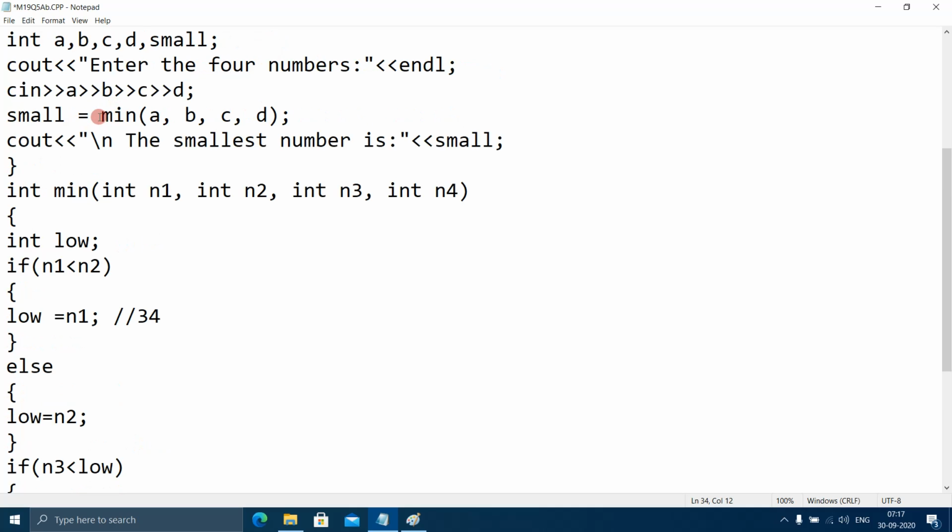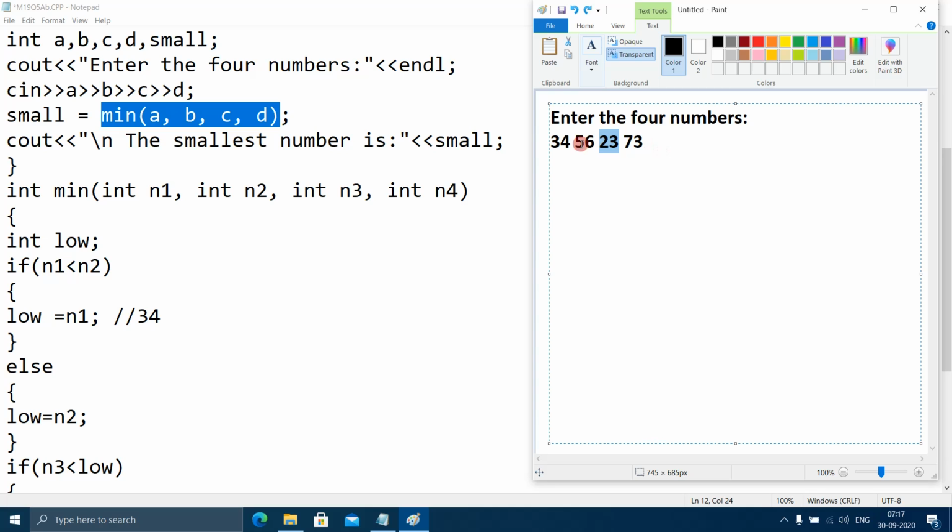So here this function will give the result as low. Low is how much? 23. So small is equal to 23. So we have successfully found the smallest number out of these 4 integer numbers, which is 23.